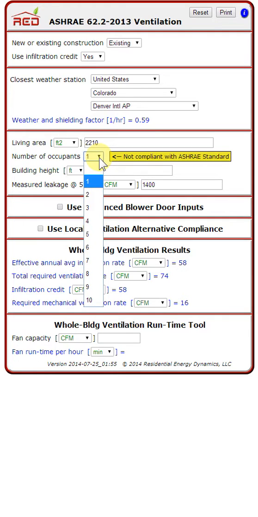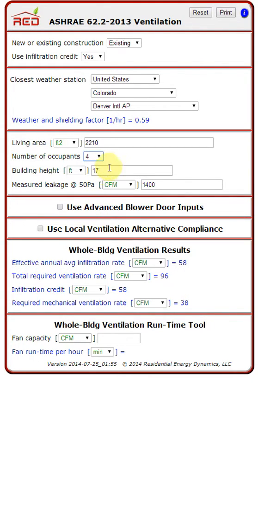Now going back to the drop-down, I'm going to select 4 occupants for my example. For new construction, it's good to use the number of bedrooms plus 1 for finding the number of occupants. You may use more occupants than this, and you may use fewer only if the authority having jurisdiction allows you to use fewer.